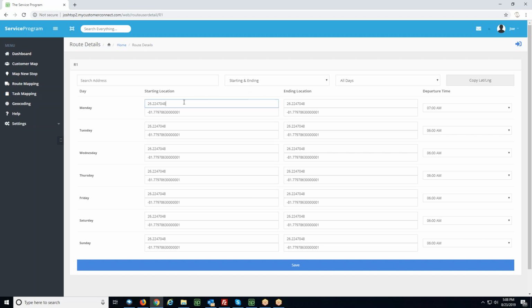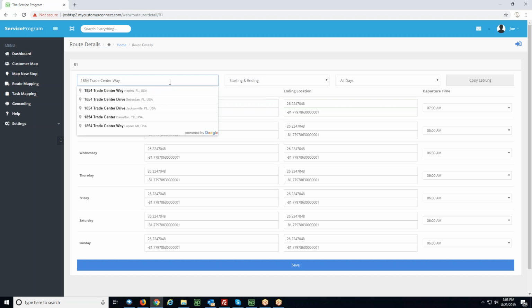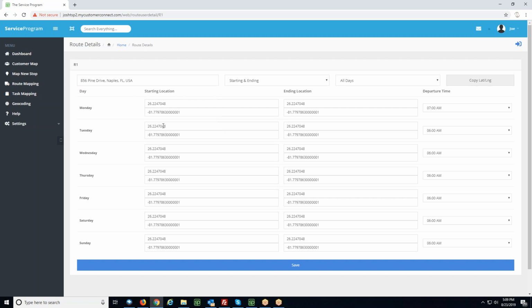If I need to make an adjustment, I can simply just copy and paste the latitude and longitude or fill it in this field if I know it off the top of my head. If I don't know it, well, I can search for it with the address bar here in the top left corner. So we'll go ahead and input an address. I'll input 856 Pine Drive, Naples, Florida.